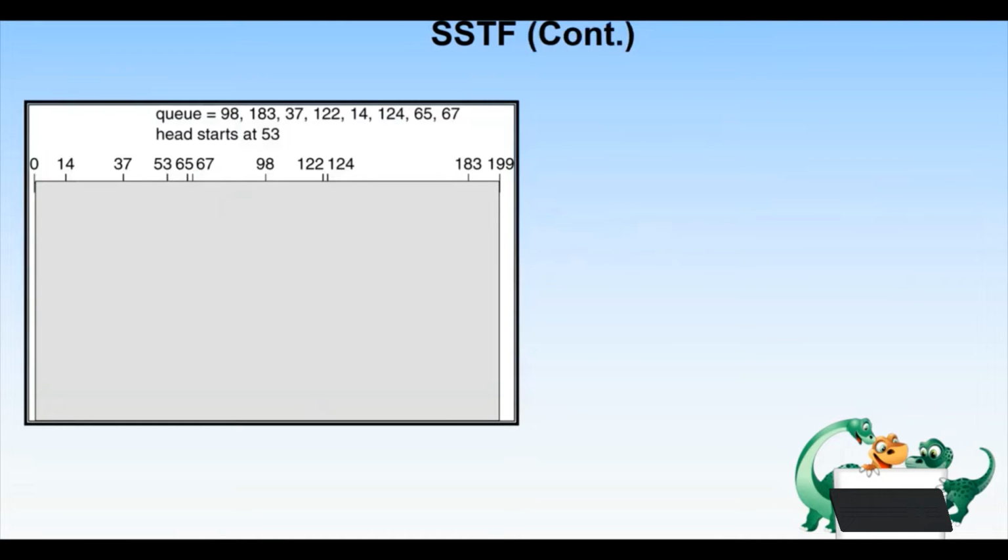So with the shortest seek time first, again, our current position, where the head starts, is at 53. From the algorithm, we have to select the request with the minimum seek time from the current position. So from the current position, the value on the right is 65 and the value on the left is 37. So we have to get the distance between 37 and 53, and 53 and 65.